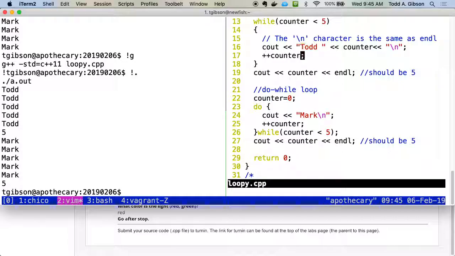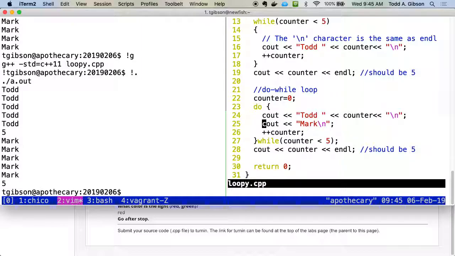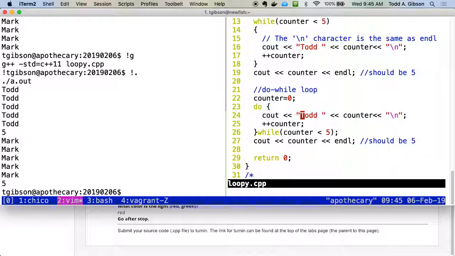So I'll do that. What I'm going to do is I'm going to copy, paste, and I'm going to change Todd to be Mark. Let's see what that's doing for us. So there I printed out what the current value of counter is, immediately after the name.